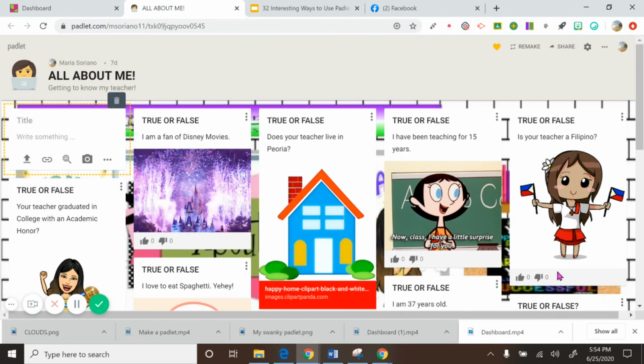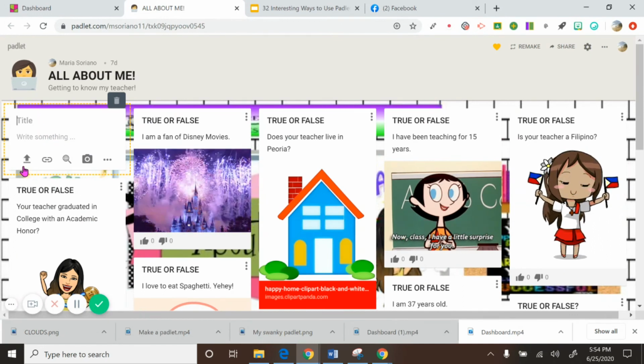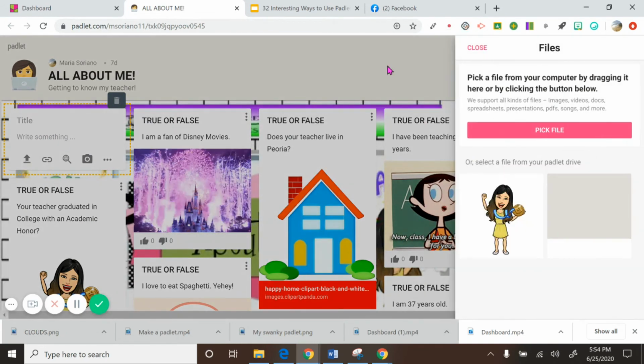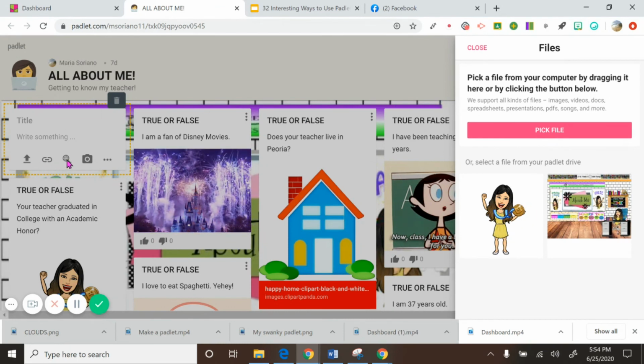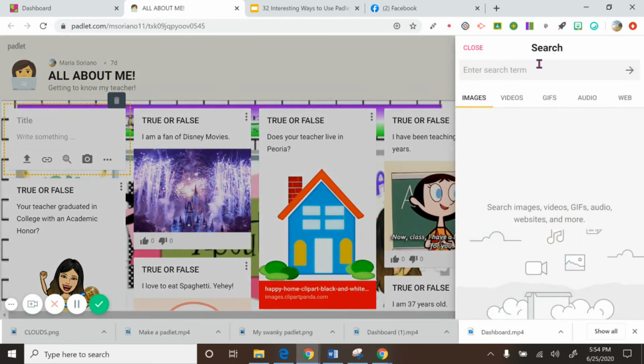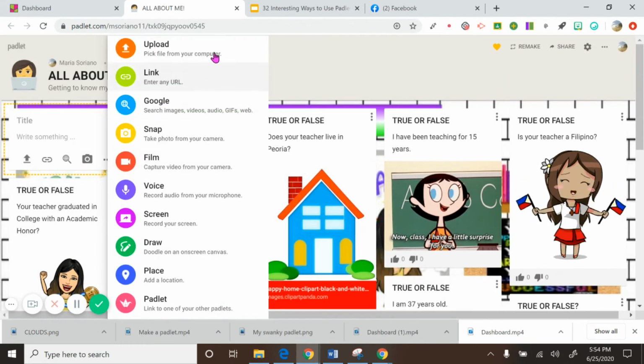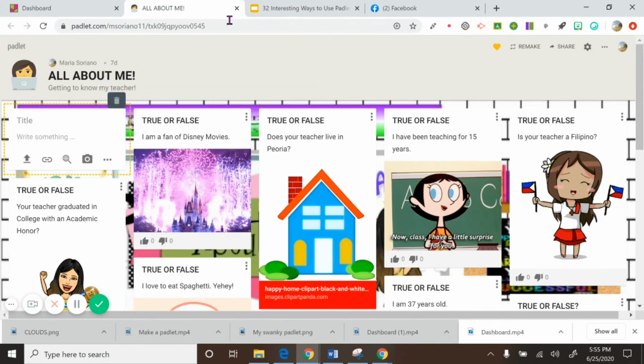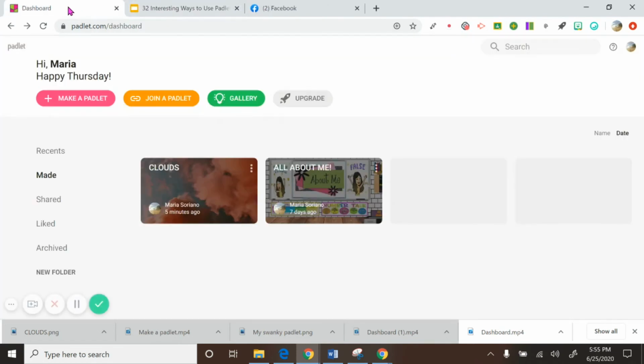Once you click this one, it will show the title and you can write something, and you can upload, pick a file, you can copy the link, you can search right away in Google if you want images, videos, GIF, audio, or web, if you want to use your cam. And if you click this, there are different features too, like if you want to record your screen, draw, snap, and film, and voice to record audio from your microphone. So I'm going to close this and let's go back here.